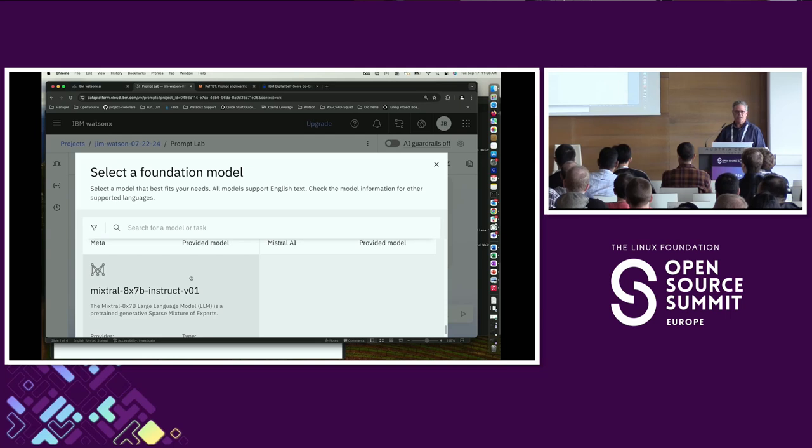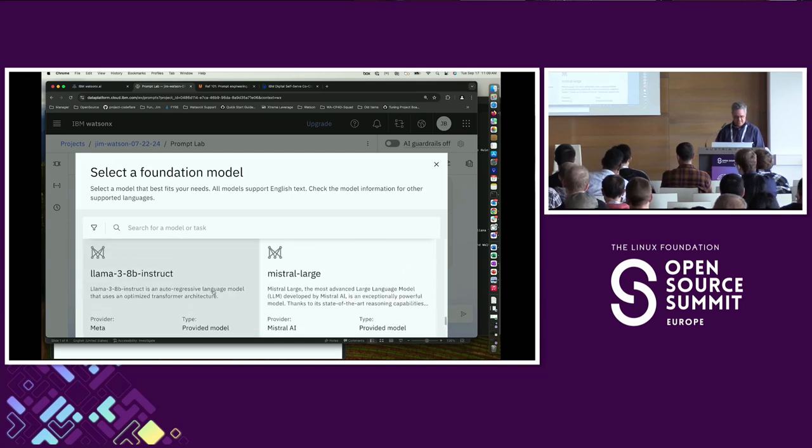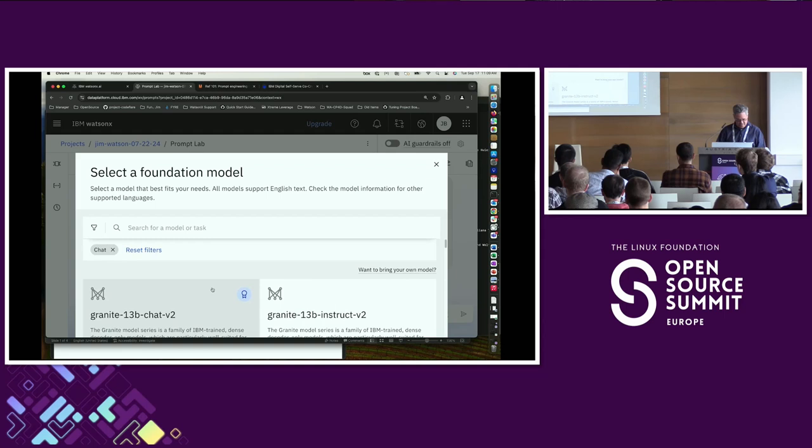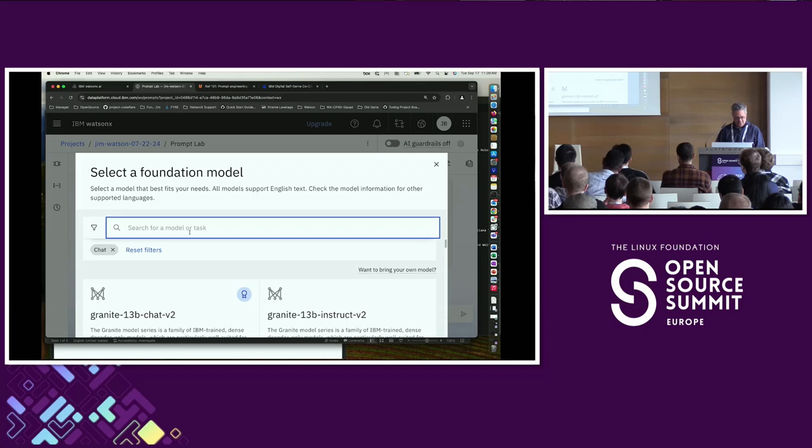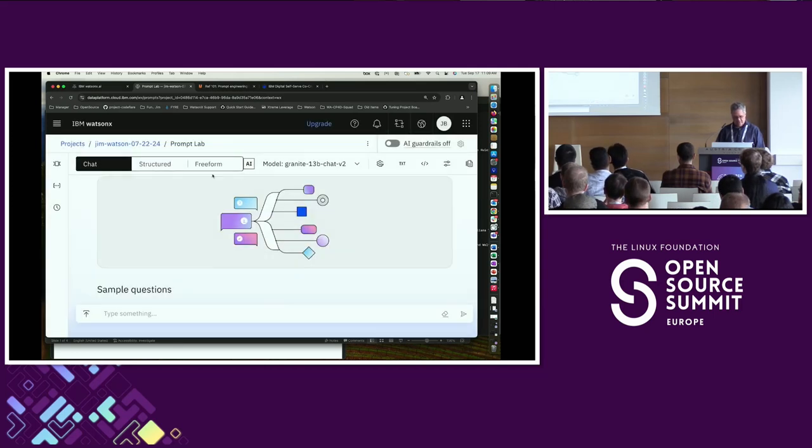Each one of these you can click on and read what it's good for, if it's good for sentiment or maybe, let me give you one example here, like the Granite one. It's good for question and answering, summarization, for RAG, classification, generation, extraction. So you can play around with each of these models and see which one works best for you. But we'll leave it with Granite for now.